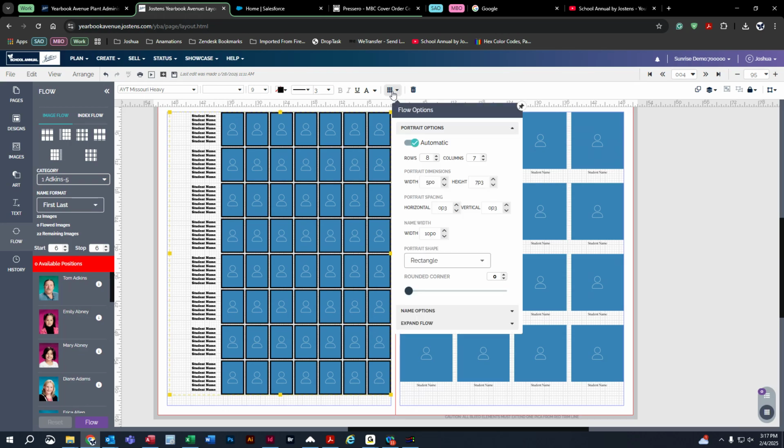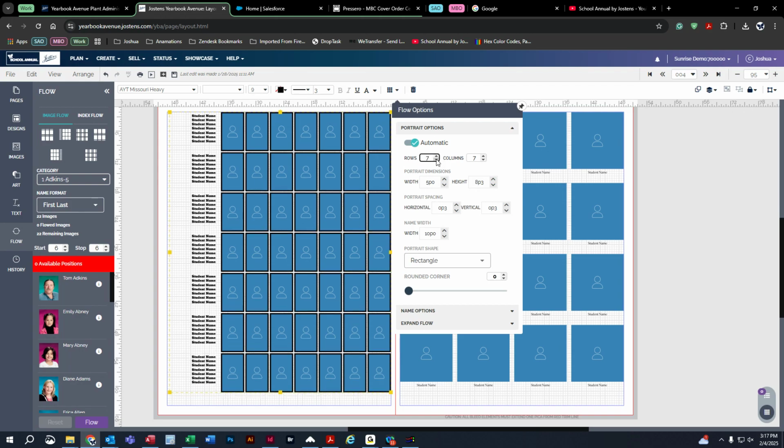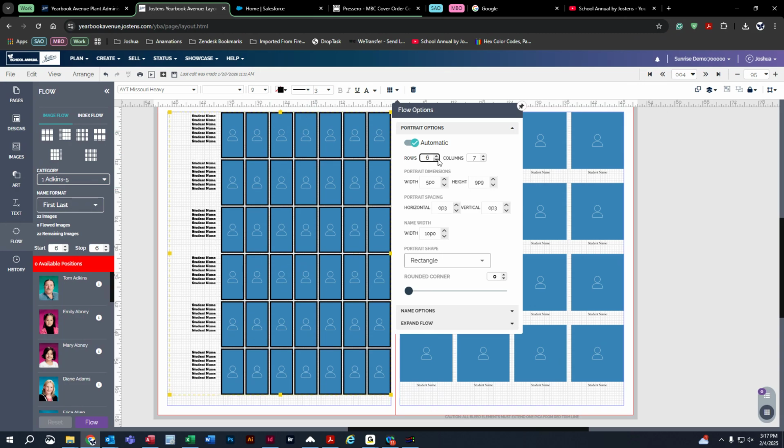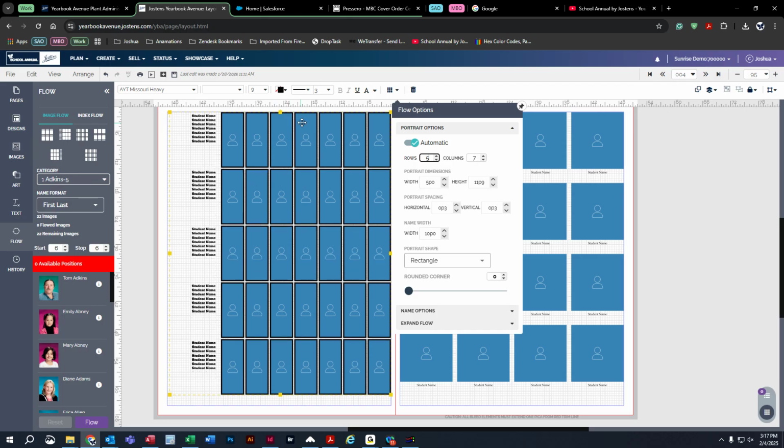When you click on this, one of the first things you want to do is uncheck automatic, and here's why. With automatic still checked, when I go to lower the number of rows, you're going to see that these boxes start stretching, because as you lower the number of rows, these boxes want to stay in this frame right here. So they're going to stretch in order to stay inside this dotted yellow line right here.